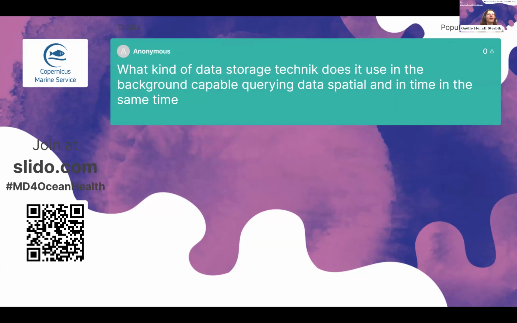Another question. What kind of data storage technique does it use in the background? Is it capable of querying data, spatially and in time, at the same time? I'm not sure I understand the end of the question. I don't understand this question well.